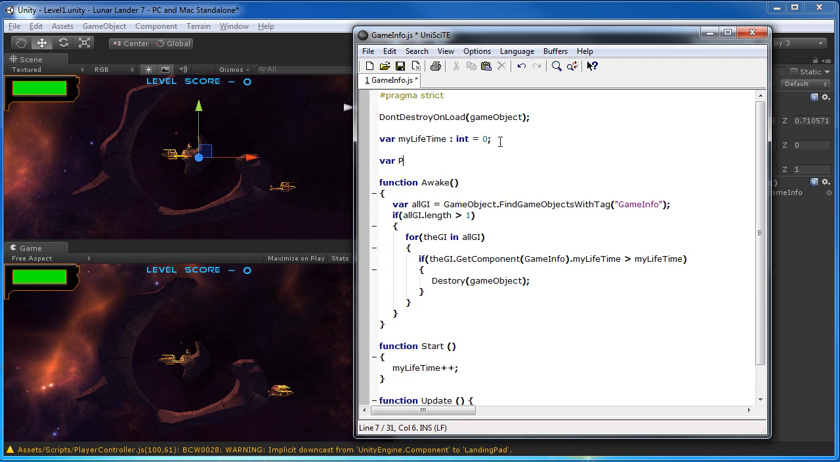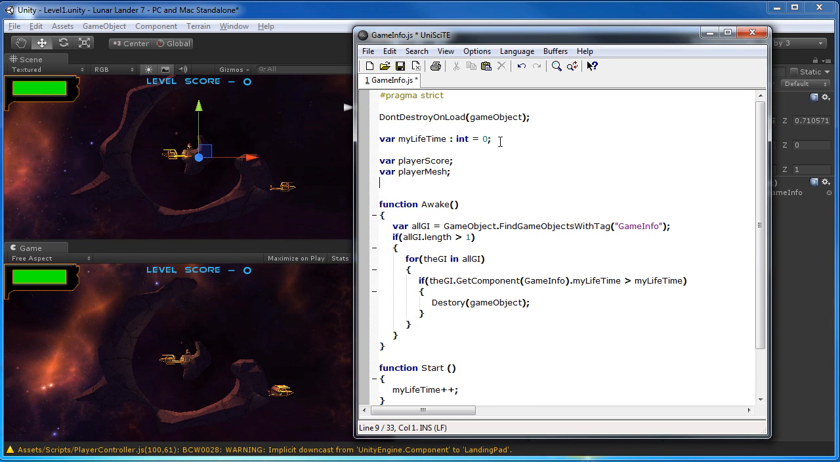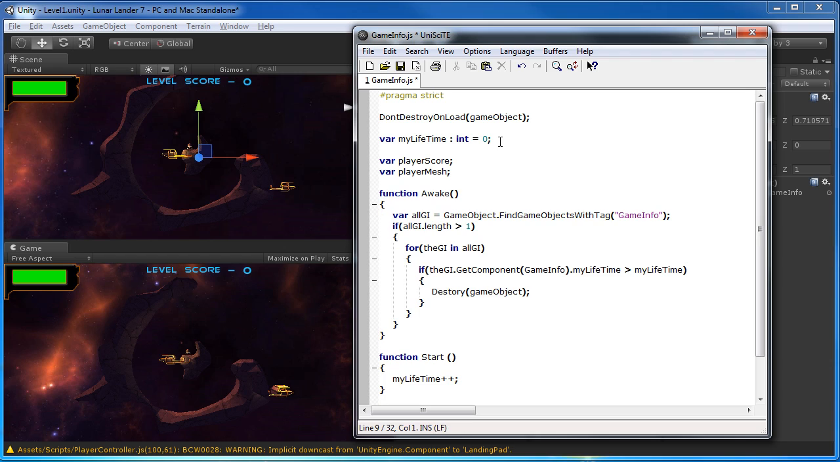Maybe player score, maybe you'd have your player mesh, etc. All sorts of things. And then anytime you load a scene, it's going to stay there and you can keep pulling info from that. So really useful thing, and again, good question to ask, so glad we could go over it.